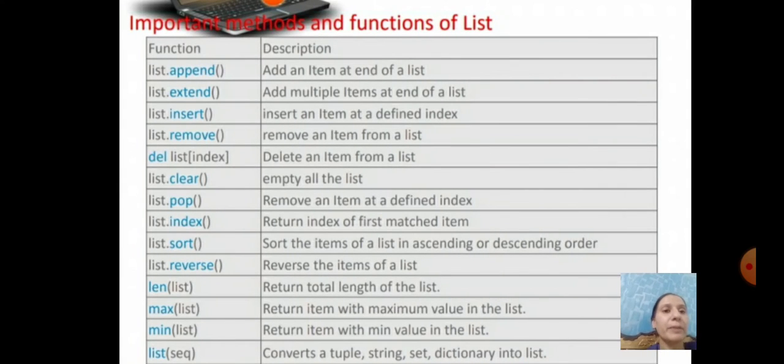Now the important methods and functions of a list. The different methods or functions we use in a list are: first is the append function. Append function is used to add an item at the end of a list. Then we use the extend function. Extend function is used to add multiple items at the end of the list. Insert function is used to insert an item at a defined index.